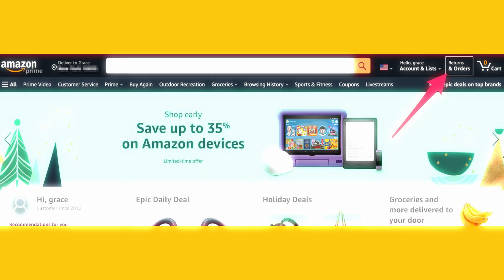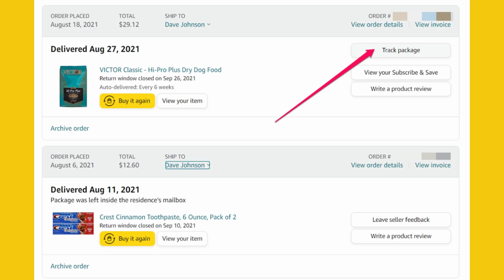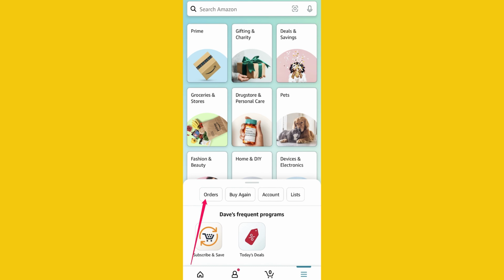On the Your Orders page, scroll through the list to find your order you want to track. Once you locate the order, click on Track Package next to it. You will be directed to a page displaying the order status, including the estimated arrival date and any tracking updates.